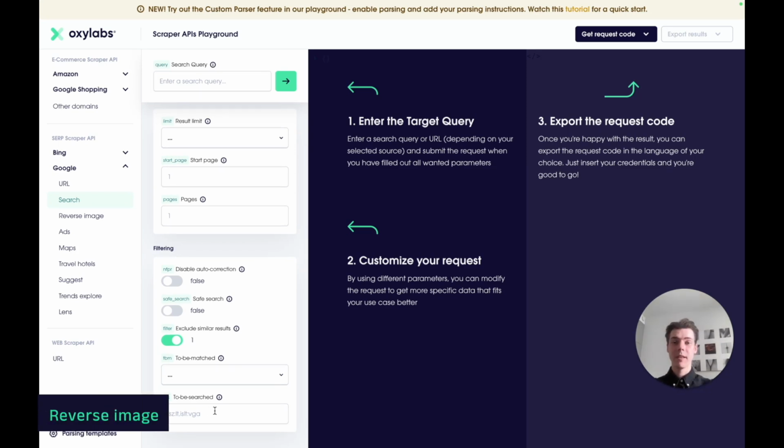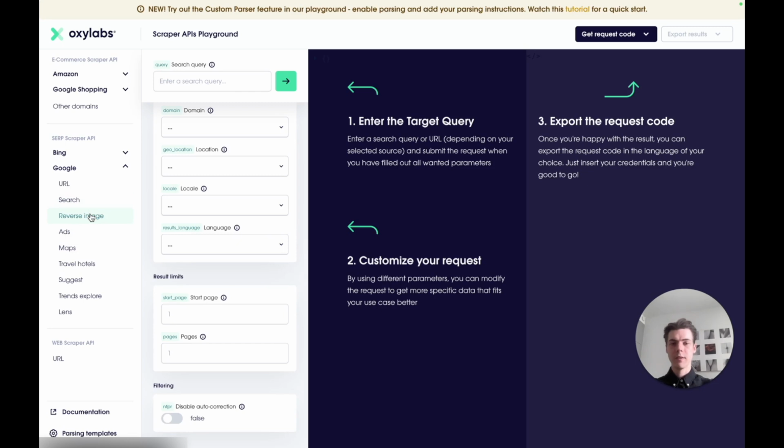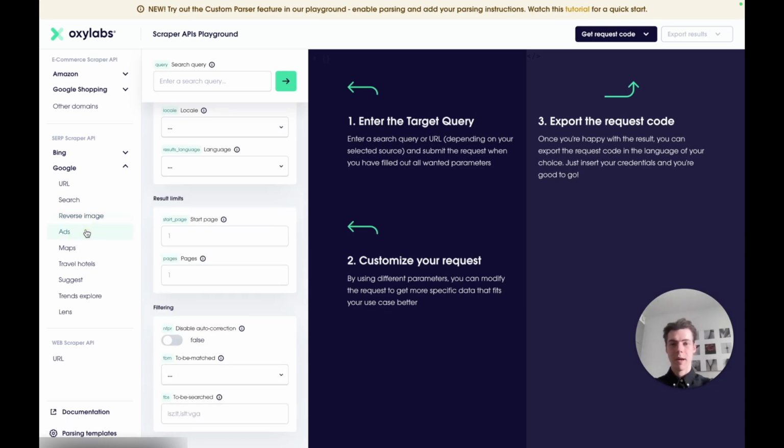For scraping only the images that match a specific query, you can use the reverse image source. It supports most of the parameters mentioned previously. If you're looking just for advertisement data from search results, you can utilize the ads source by scraping ads for a specific search term. It functions similarly to the search source, but it is optimized to boost ad results retrieval.